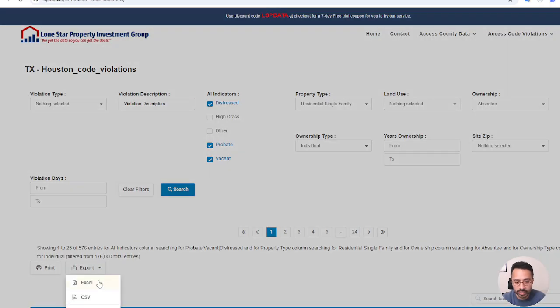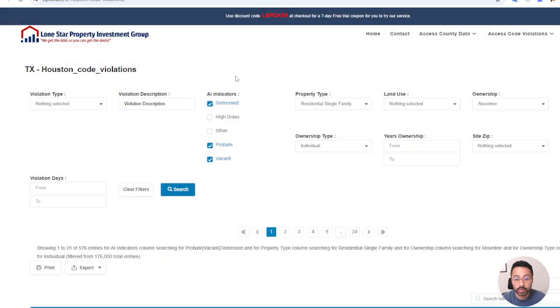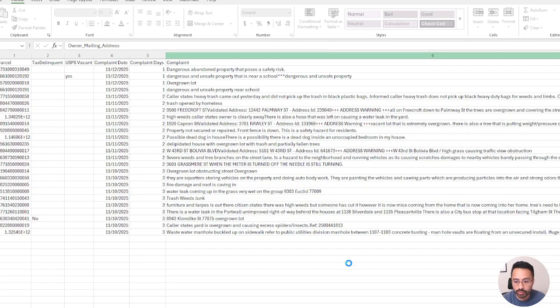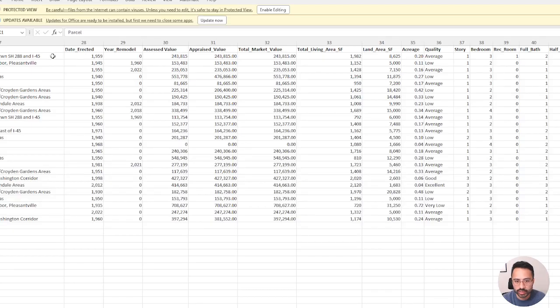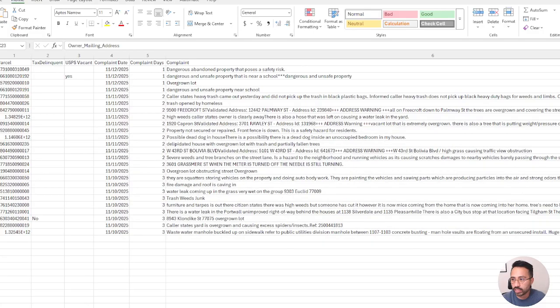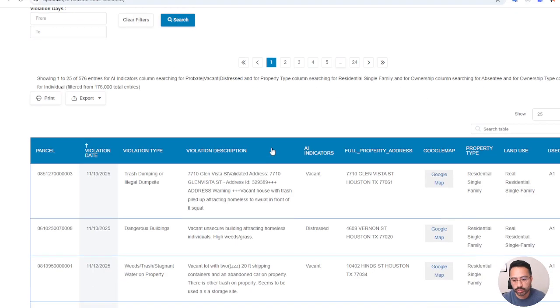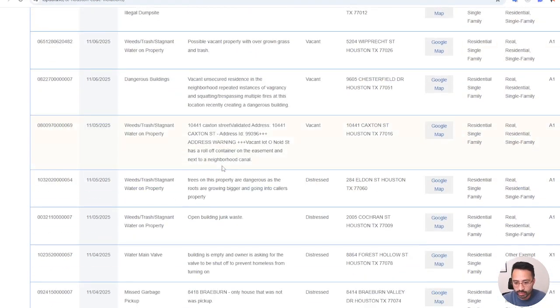And basically, it's as simple as exporting to Excel. You're going to get a spreadsheet that has all the relevant information. I'm not going to show the individual names, but if I scroll all the way to the right, you also get the information about the property, and it just makes it super easy to skip trace to your favorite platform, right? So again, very, very easy.